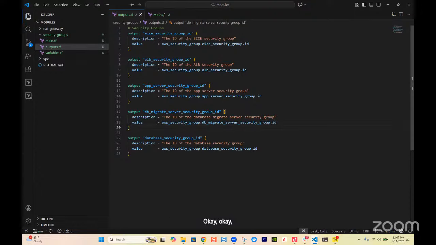Okay. So basically, we've not got to that point, but basically the output is to reference in other projects. Yes, output, correct. Okay. Correct. Thanks. Yeah. That's all I needed to know.